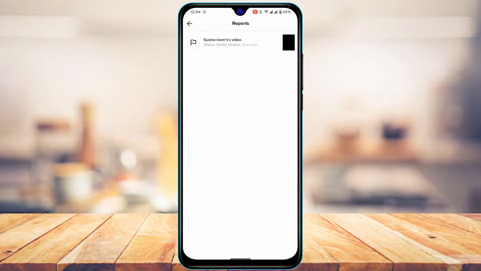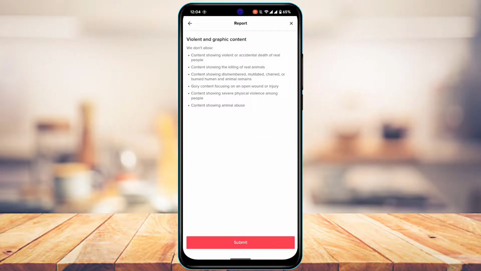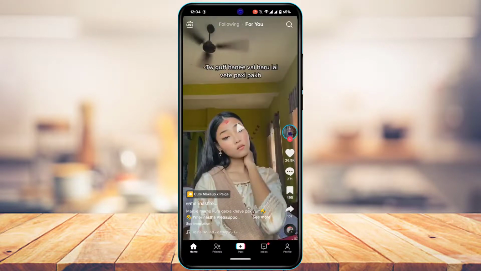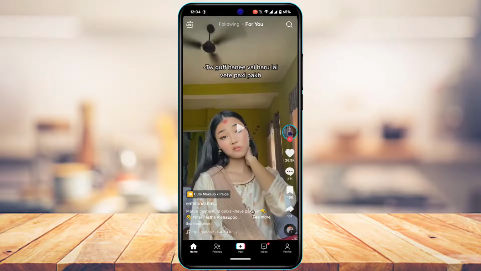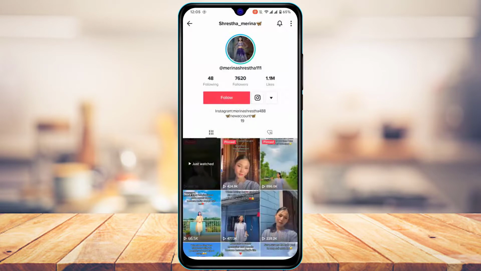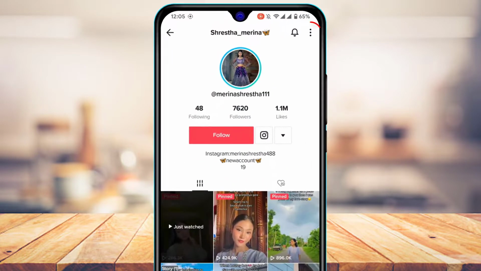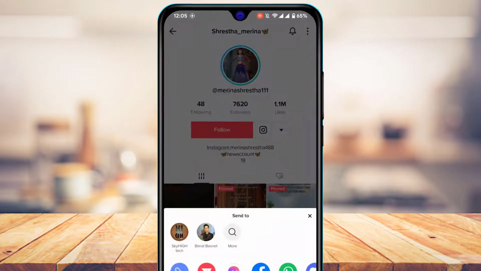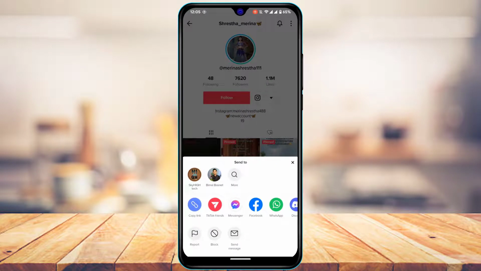What else you can do is you can also tap on the profile name right over here. If you want, you can tap on that particular profile's name and then report that person as well. You can go to the profile. On the top right you'll be able to see the three dots. Tap on the three dots right over here and you'll find an option called report.